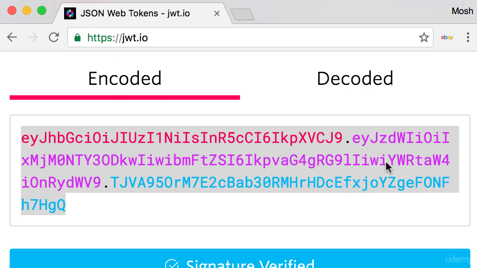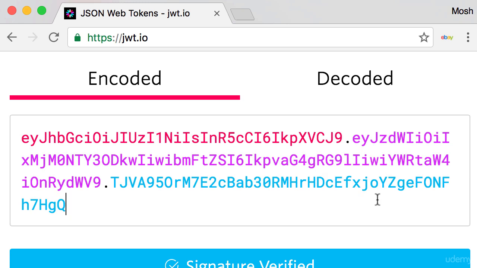This is the string that we generate on the server when we validate the user's username and password, return it to the client, and the client will send it to the server for subsequent API calls. Now look at the color coding here. This string has three parts.